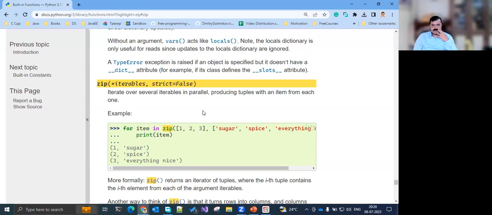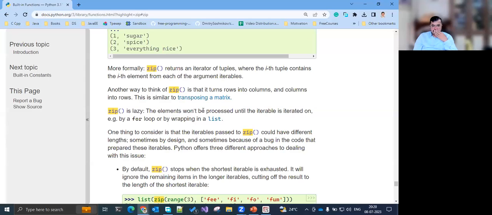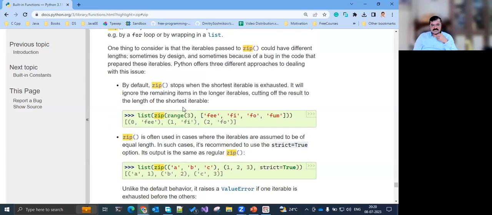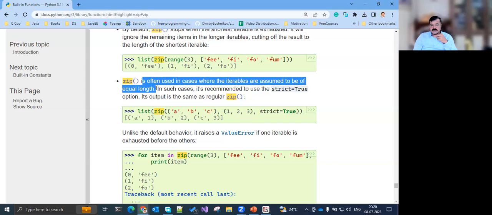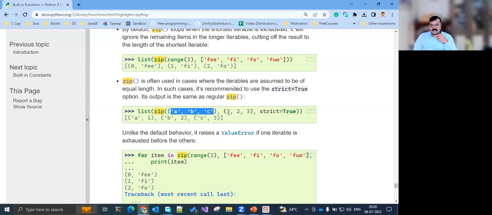Okay, that's okay. But what is the concept of strict? What difference does it make? So here it says it's often used in cases where iterables are assumed to be of equal length. Iterators are assumed to be of equal length. यहाँ 3 है और यहाँ भी 3 है. It is recommended to use strict is equal to true in that particular option. So I say strict is equal to true when the iterables are of equal length.